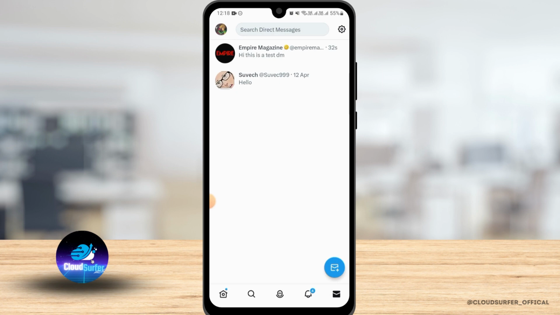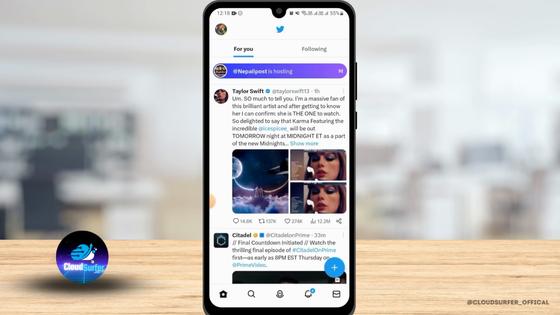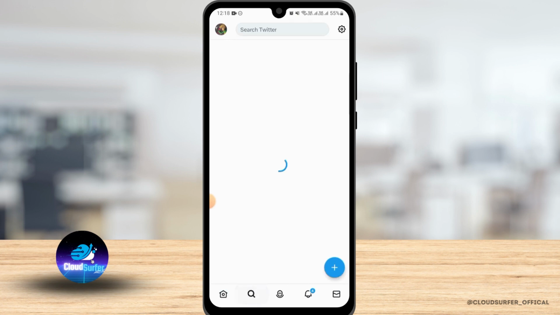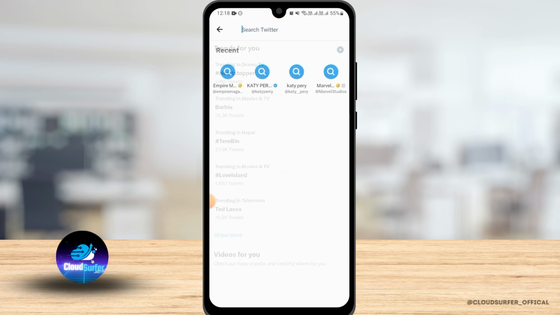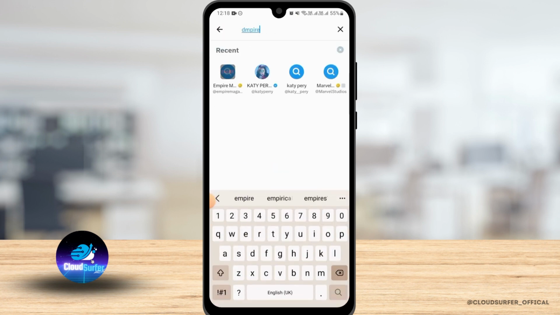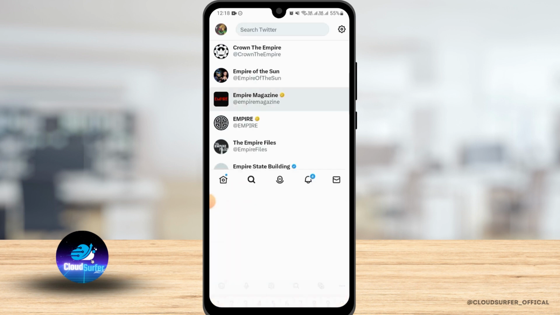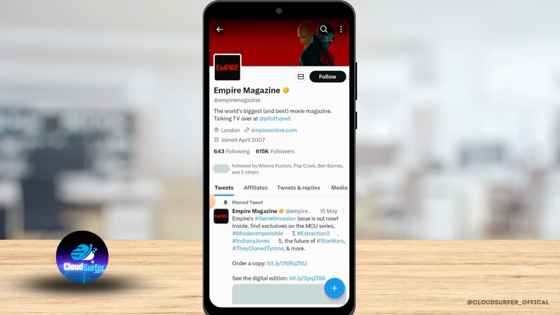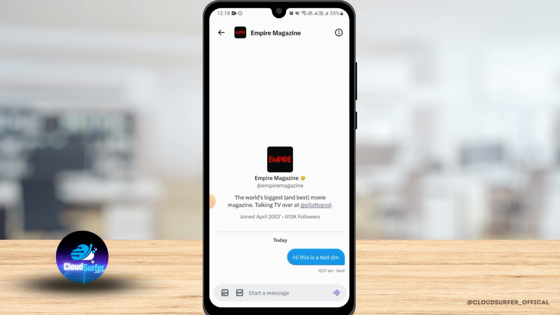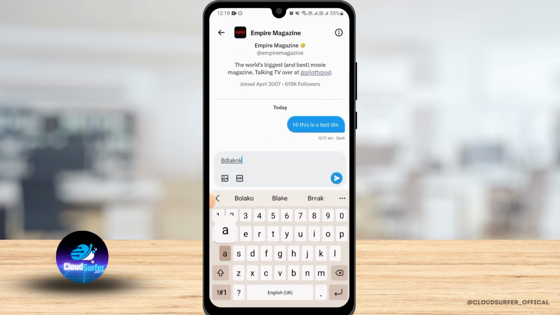Now another thing that you can do is go to your home page and tap on the search icon at the bottom, and from here you can search the account to whom you want to send the DM. And once you have opened the account, you will find the message icon on their profile. Simply tap on it and here you can send them a DM over here as well. So this is how you can send DM on Twitter.